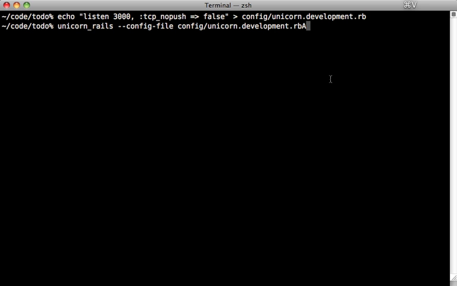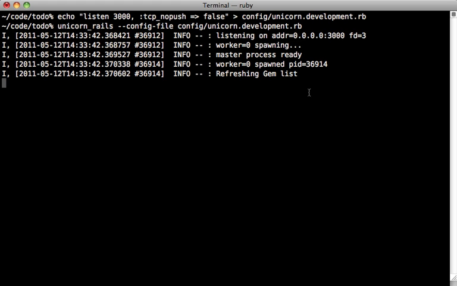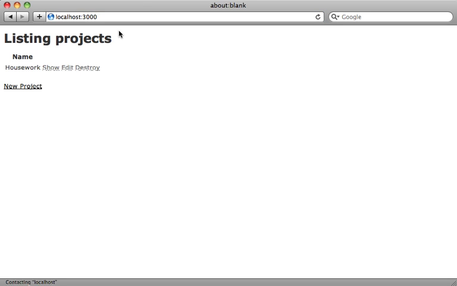Now you might need to prefix this with bundle exec if you have trouble running it, and make sure you ran the bundle command after you put it in your Gemfile as well. So we'll just run this, and it starts up Unicorn. And then we can try visiting it to make sure it's working, localhost port 3000, and there's our Rails app.